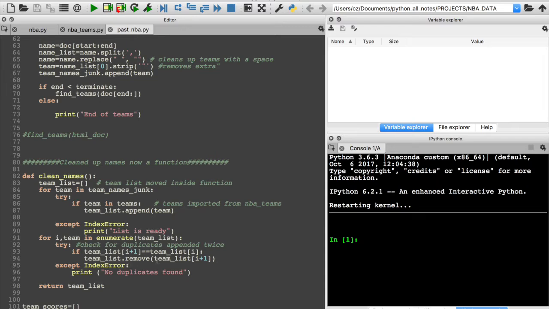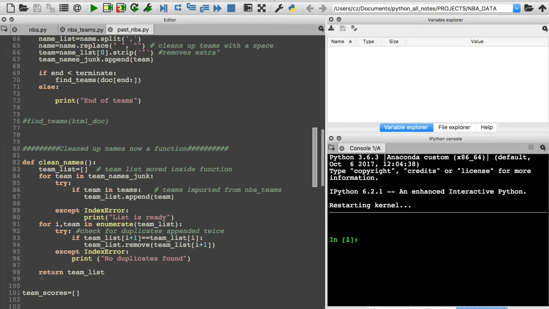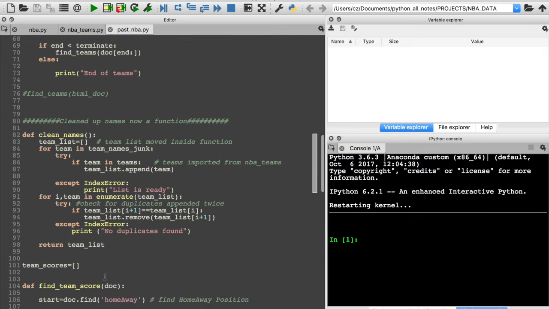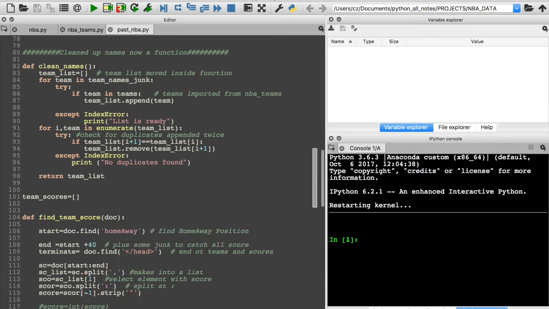So team list.remove(team list of i plus 1), and then we're going to try, except an index error, and just print out no duplicates found. Also, we're now returning our team list, so we're not just appending it anymore. This function is going to return team list. All right, let's move on here.